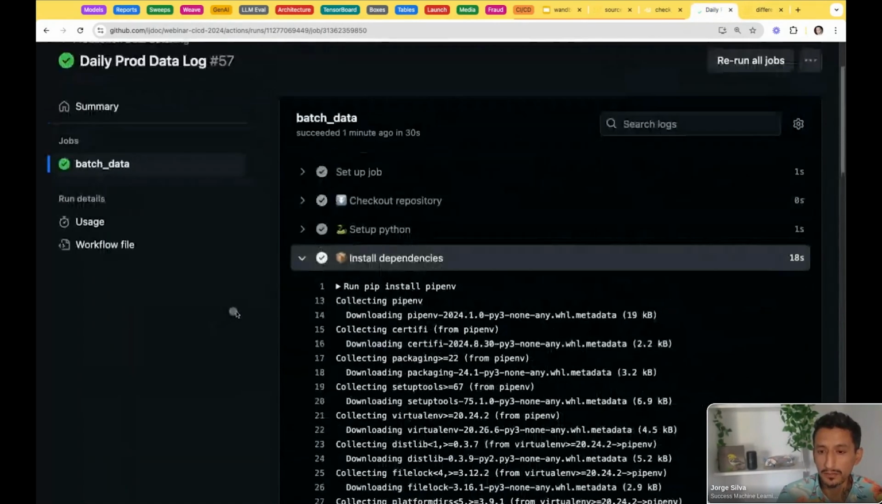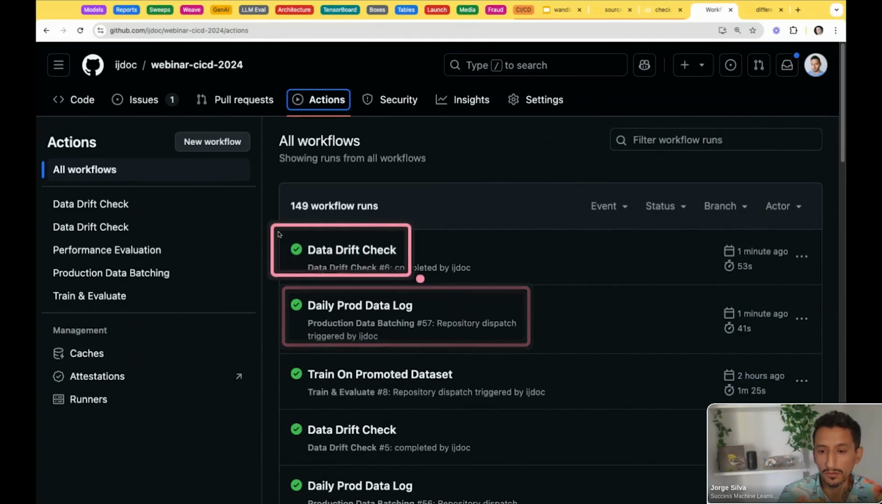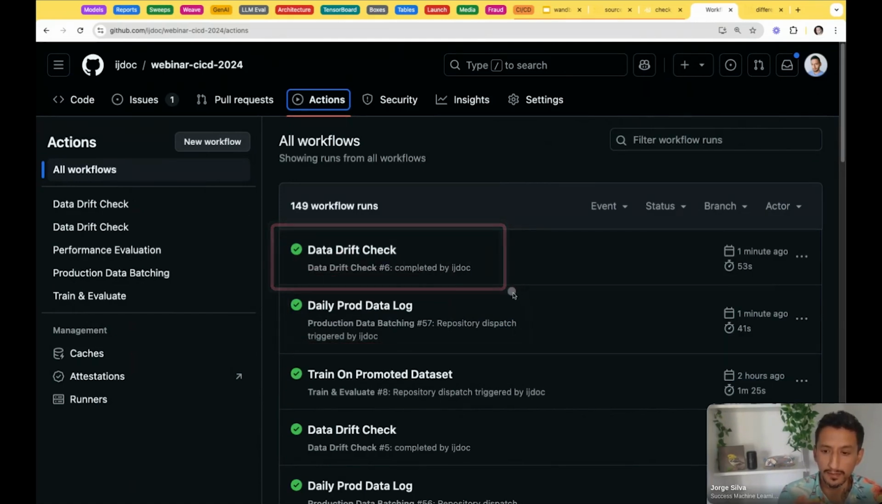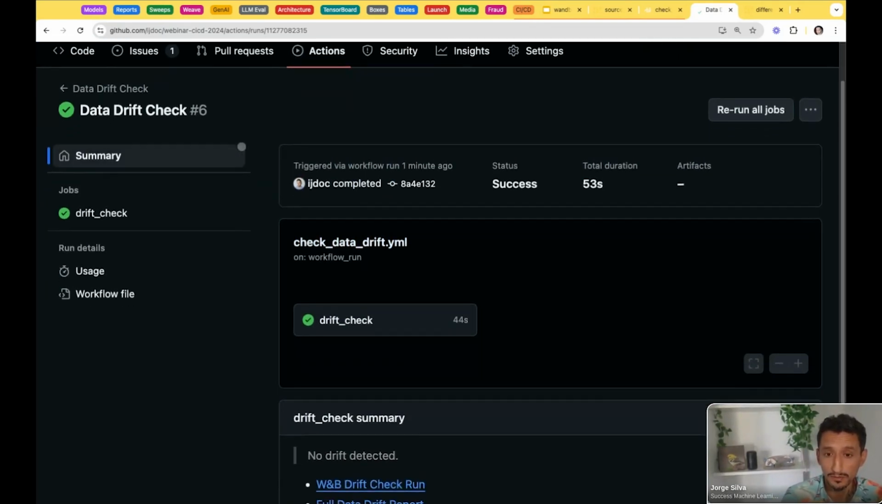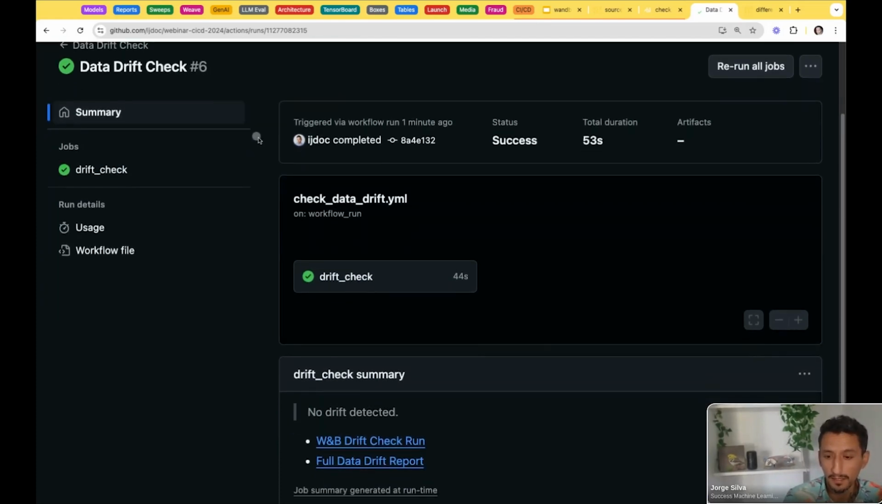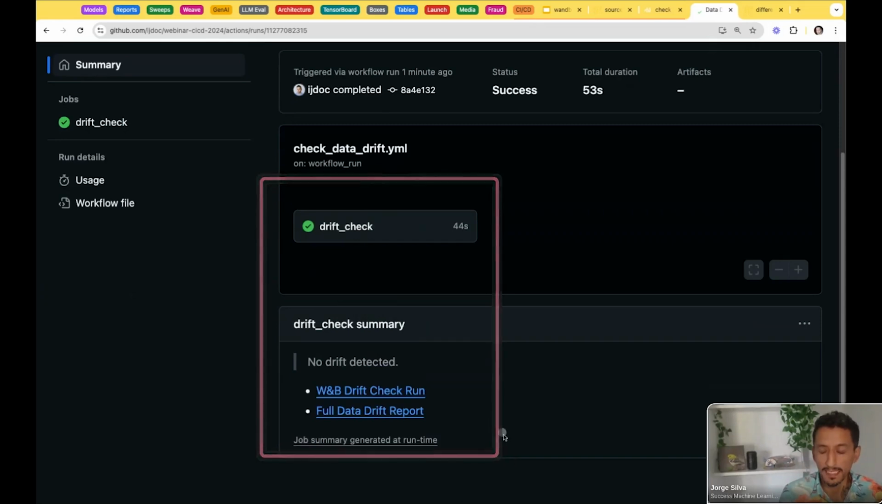Now, the other thing that should have happened as well is that after the batch data workflow was executed, there was also a data drift check executed right after the batch data logging finished. And then this check is already finished. There's no machine learning involved, so it's very quick. But as we expected, because we're just collecting data for the next day from the one that we simulated, we don't have any drift detected.